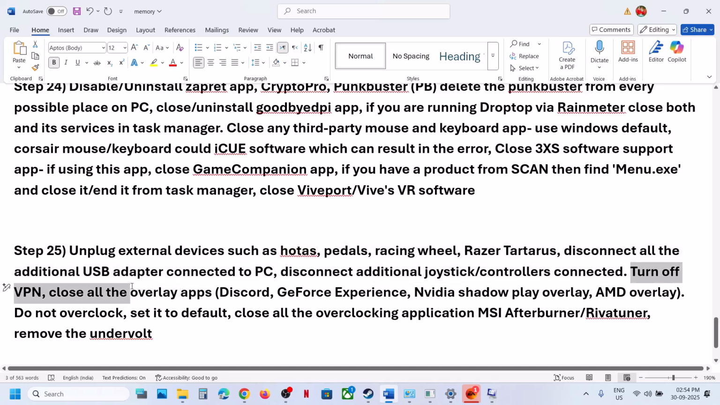Turn off VPN. Close all the overlay applications, like if you have Discord running, go to Discord settings, turn off overlay, launch the game. If you have GeForce Experience, turn off Nvidia overlay in Nvidia app settings and then check. Also close all the overclocking applications, like if you have MSI Afterburner, RivaTuner, then close it. Remove the undervolt. If you have undervolted your computer, remove the undervolt and then check.